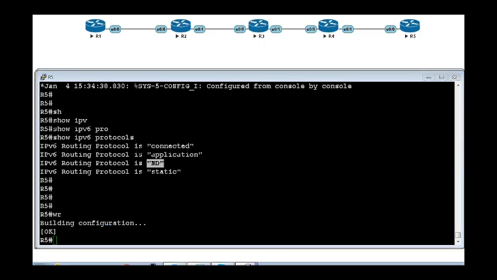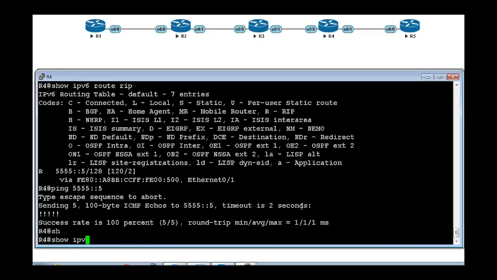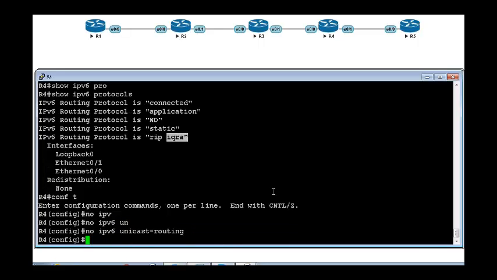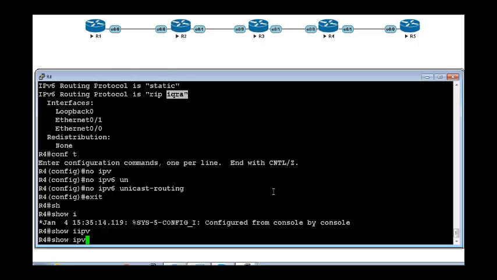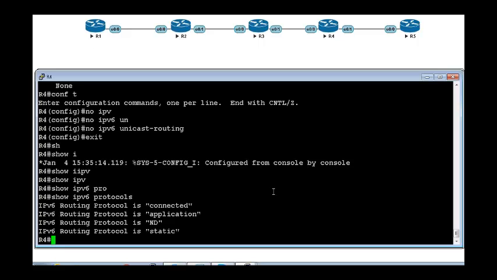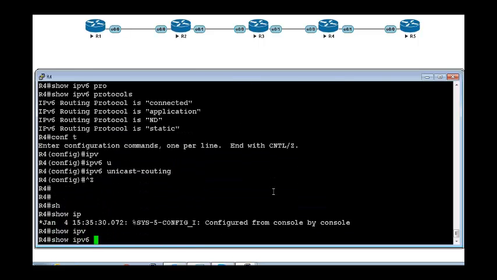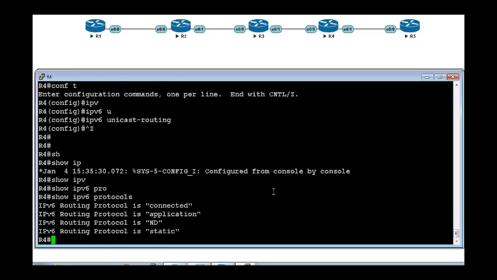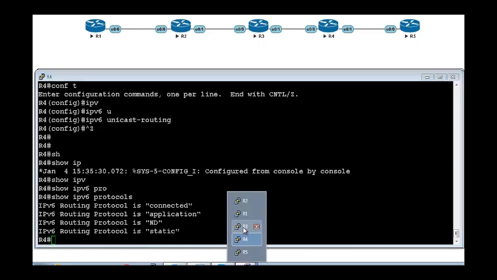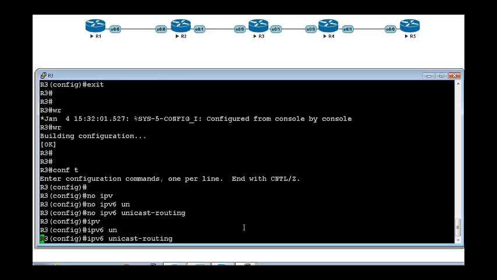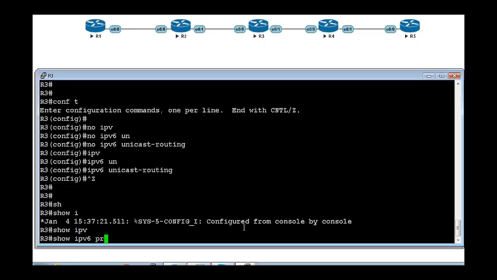The other way I'll do on R4. On R4, if you see show IPv6 protocol, you are having RIP here, IQ array. How I'm going to remove, I'll say no IPv6 unicast routing. When I remove this, all the routing protocols will get removed. You see now, show IPv6 protocol. Gone. RIP is gone. Now I'll put back that command, IPv6 unicast routing. Show IPv6 protocol. See, there is no RIP. One more router I need to remove RIP, which is R3. How do we do it? No IPv6 unicast routing, IPv6 unicast routing. That's it. Show IPv6 protocol. We will not see RIP there.